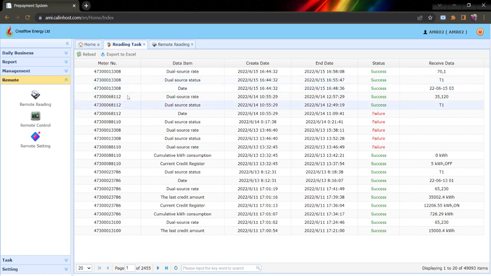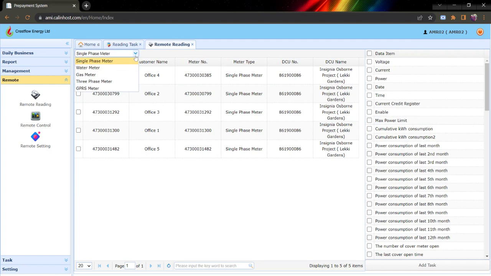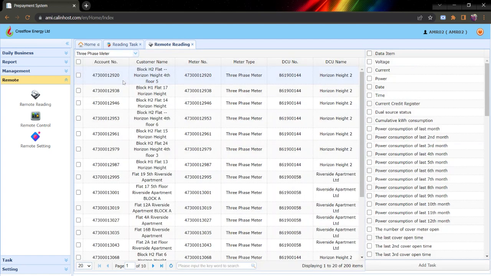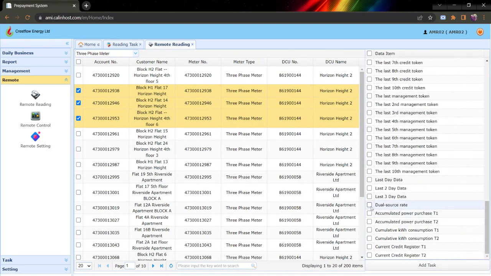So basically, these are the outcome, the output of all the functions that were carried out here in the remote region. This explains what I said towards the end of the previous session, that I will answer your question here. So this is the answer to the question. All of the remote reading functions you carry out, for example, remember we said the current credit register, cumulative power consumption, and of course the dual source rate. Once you add it as a task, where you see the result of this task you've added is in the reading tax.